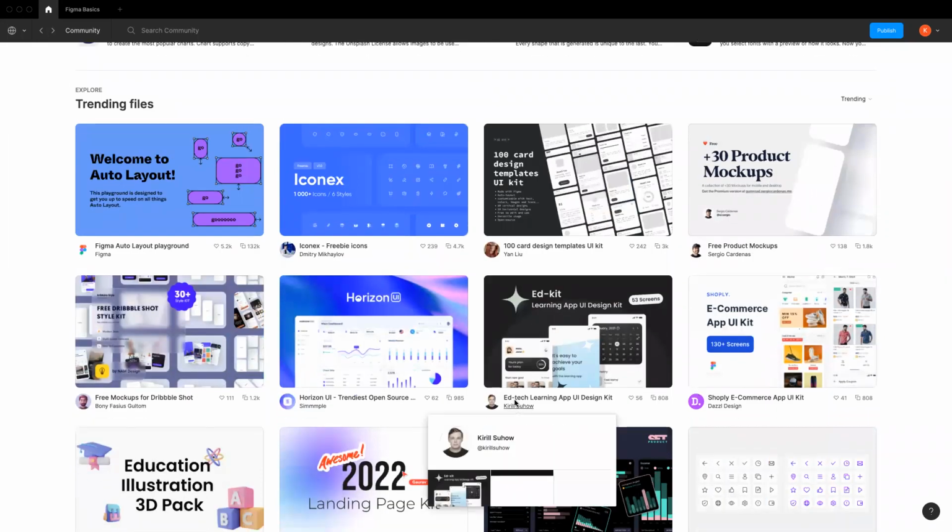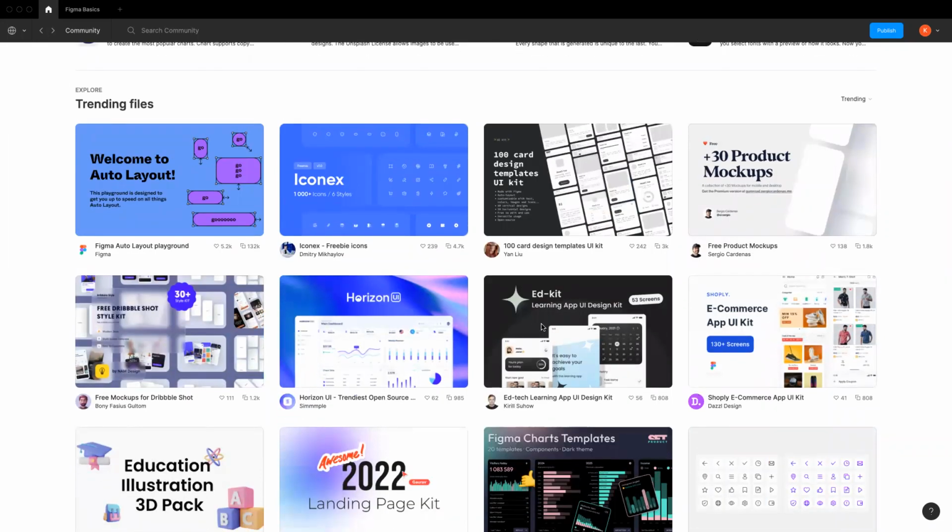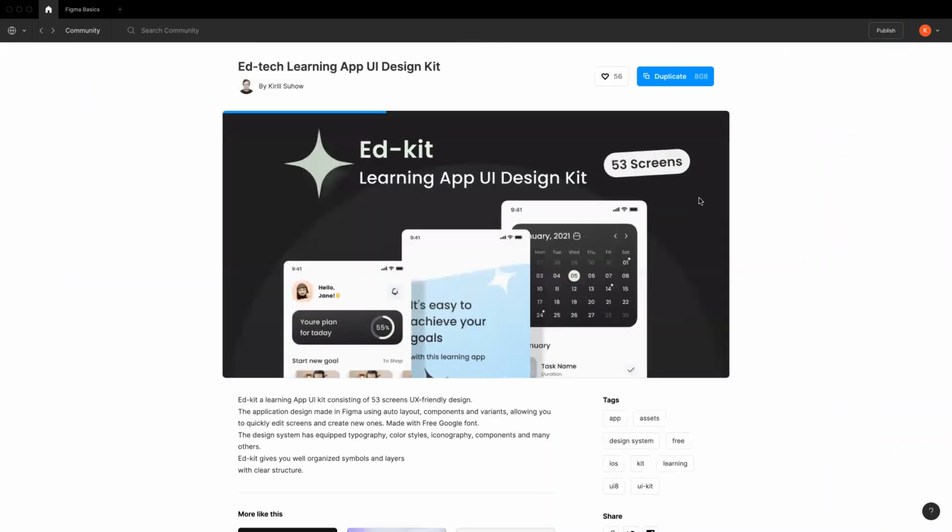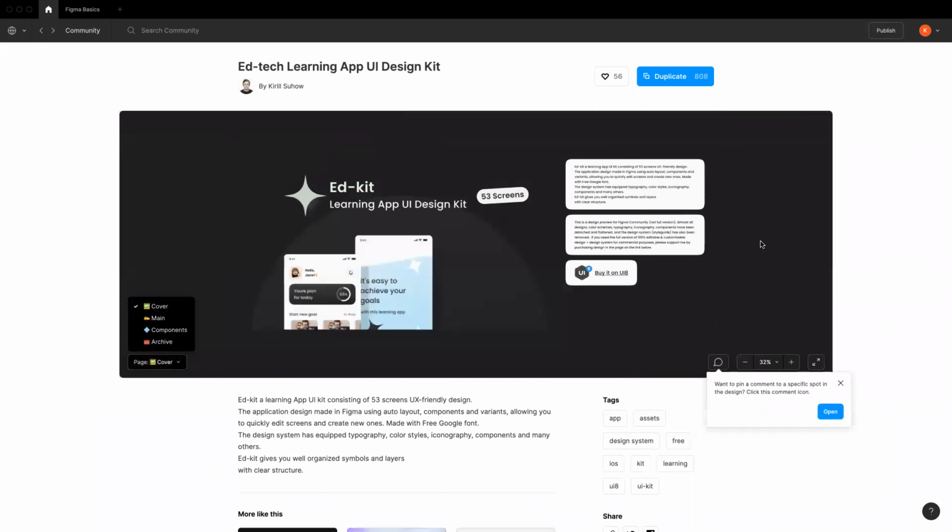For example, this is an EdTech learning app UI. This person designed something like this and is giving it out for free for people to see. Sometimes it's just a teaser. They make the free ones for you to use, and then they tell you to go and buy the remaining UI. For me, it's still a win-win situation.